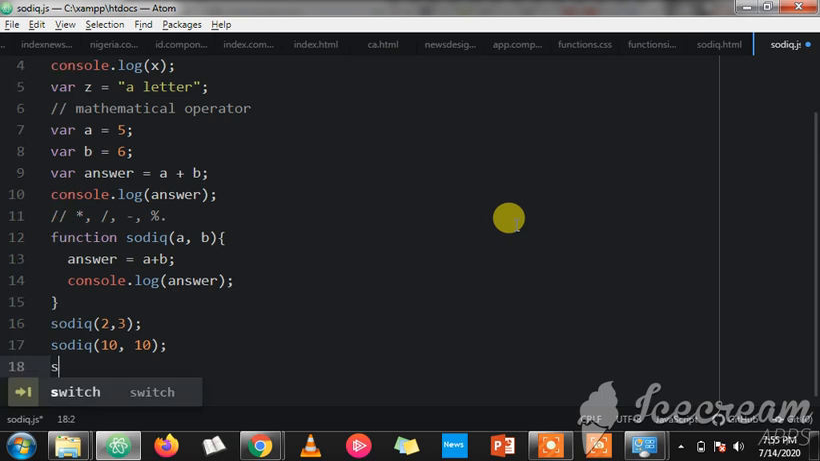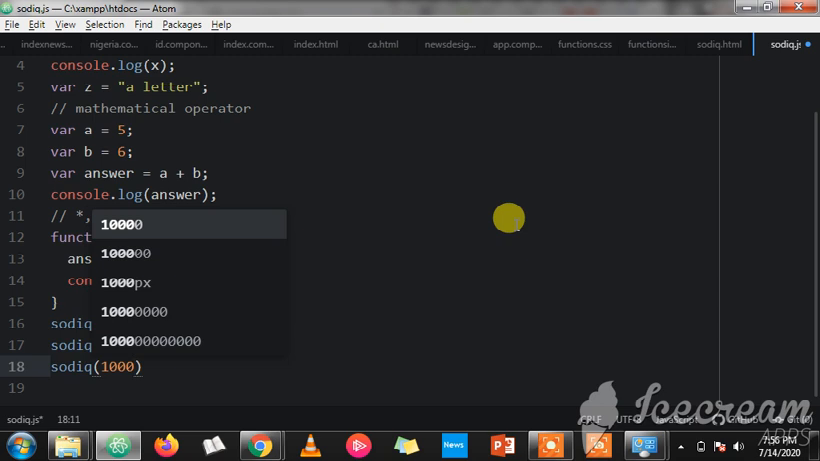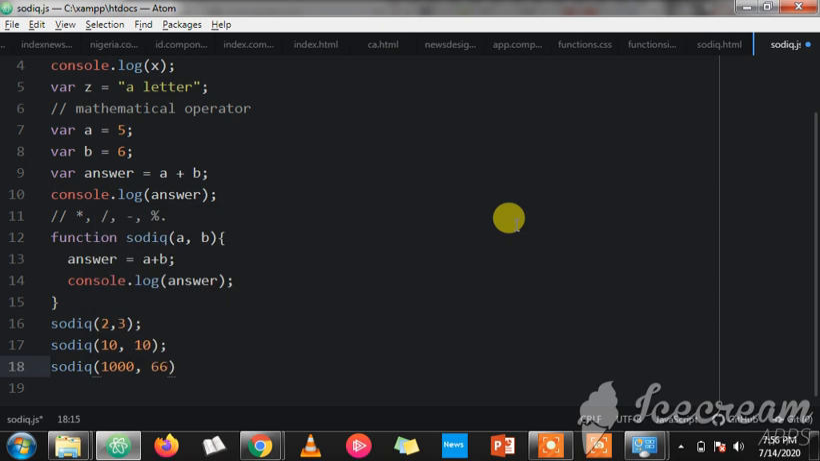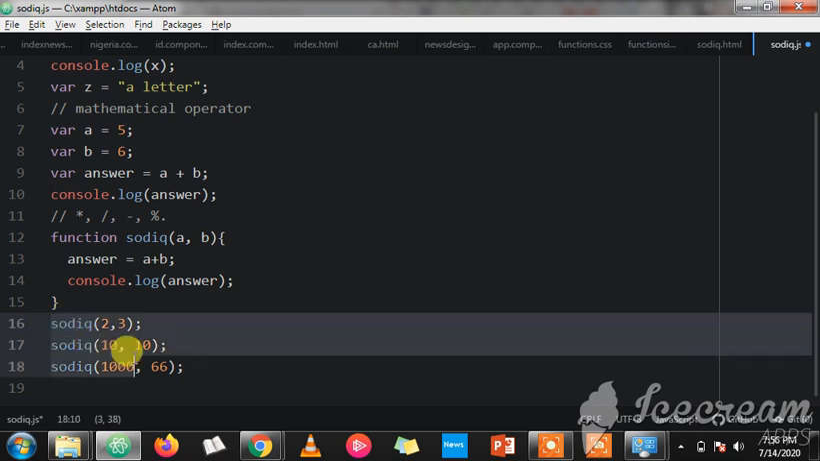Let's say I want to add 1000 and 88 together and 66 together. I'm still just going to write the function, put in the argument, followed by a semicolon. So what I'm expecting is that my browser console is going to log out all the answers of these functions.